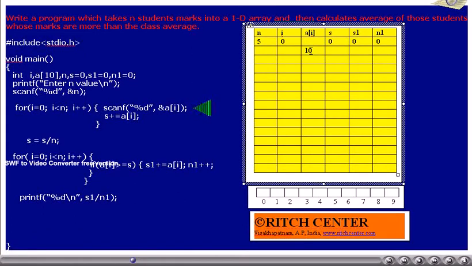We assume that the user has entered 10. Thus 10 will be stored in A0. A0 will be added to s. Thus s value becomes 10. I value will be incremented by 1.